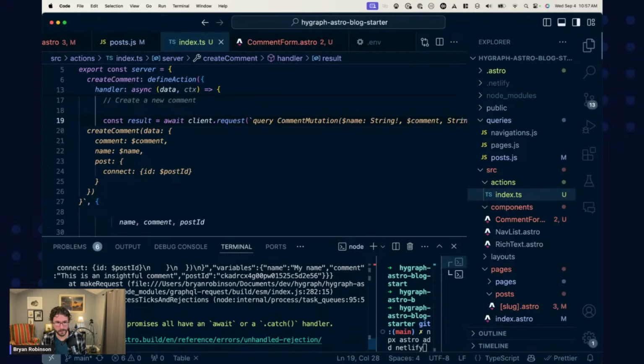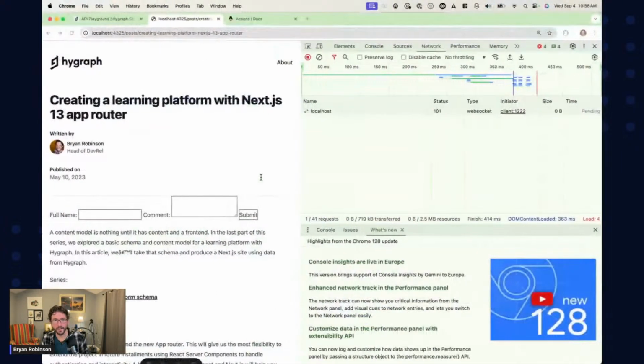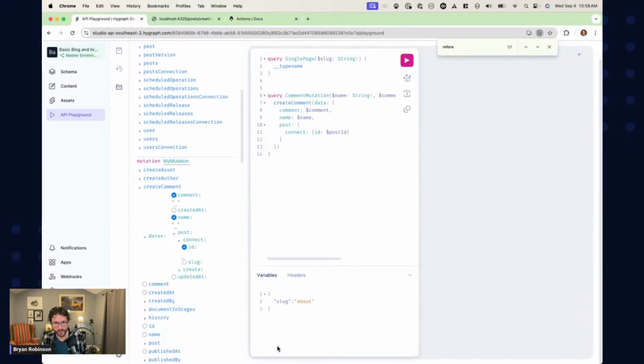Do you see that error? Look at that helpful error. Make sure your promises all have await or catch. Let's make sure there's nothing else happening here. Unexpected string name expected. Let's see. Expected string. All right. I probably did not format my GraphQL correctly here. Let's take a look at this. So this would actually be name, my name, comment, test comment, and the post ID.